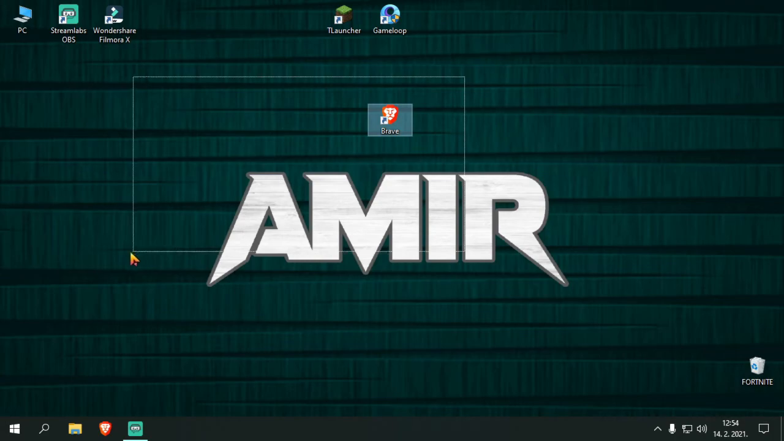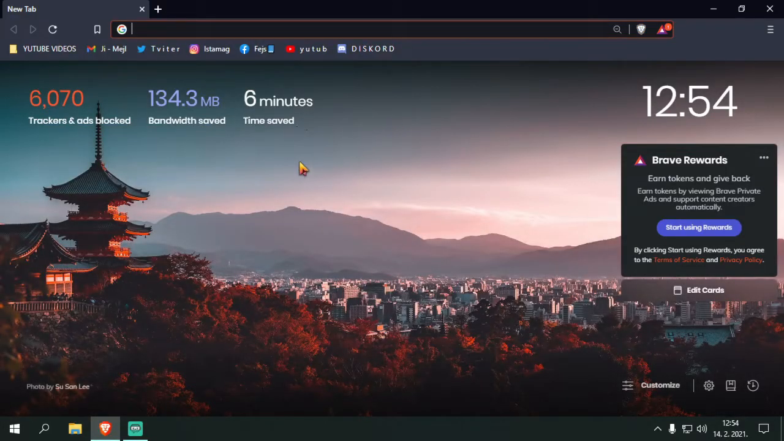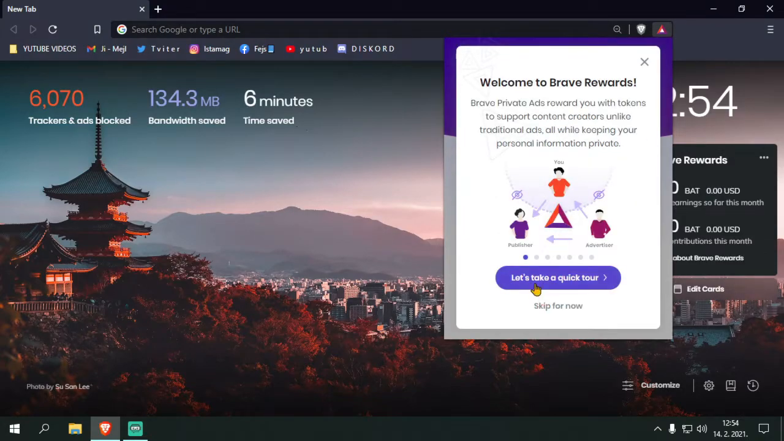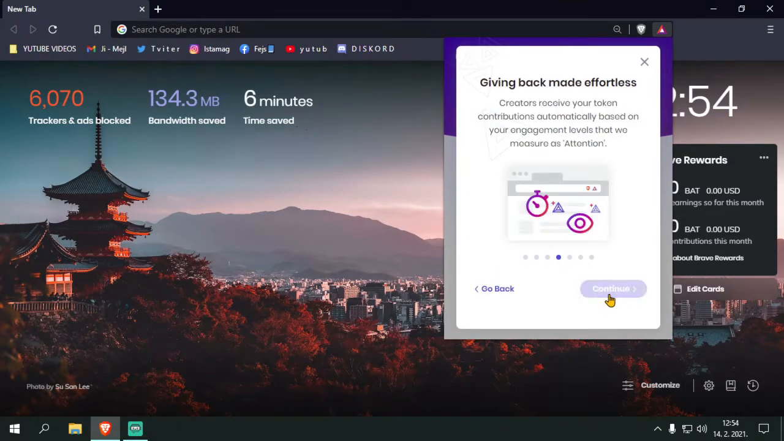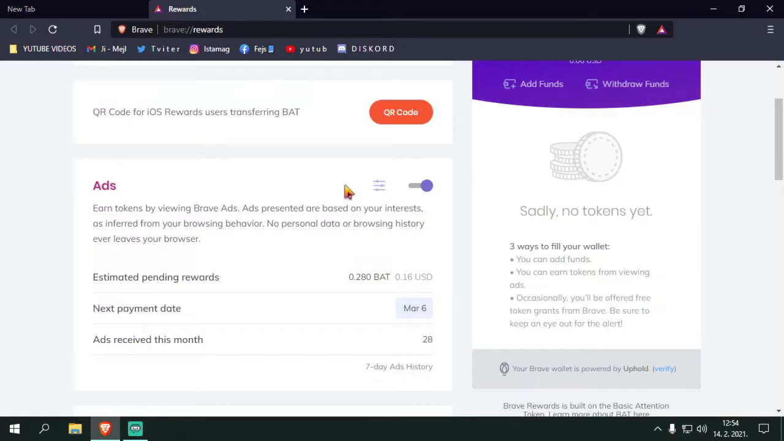When you download Brave browser and install it, it should look like this. In the upper right corner, click on the triangle, earn tokens and give back. Start using Brave browser. Just skip these steps. Click on rewards settings. You should check this ads field.